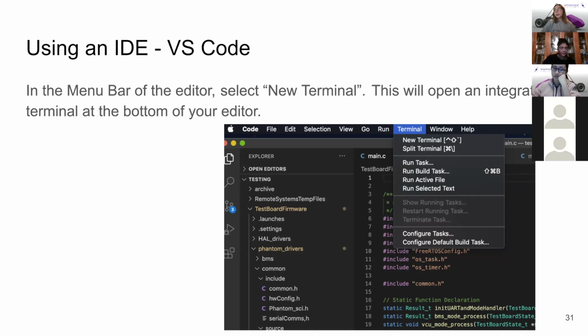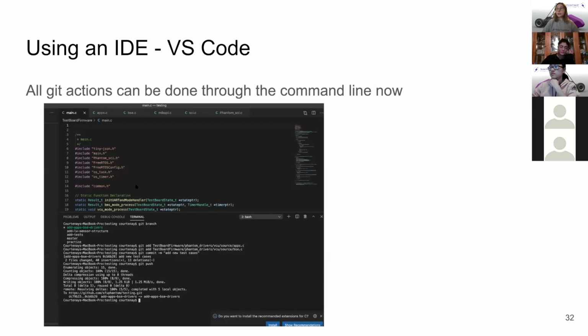And then from there, you can go and select new terminal. And that's going to open up a command line that's right in the IDE itself. So it'll be on the bottom half of your screen as seen here. And it will be opened in the same working directory that the root of your repo is in. And anything that you need to do for Git, you can do through these command line interactions.